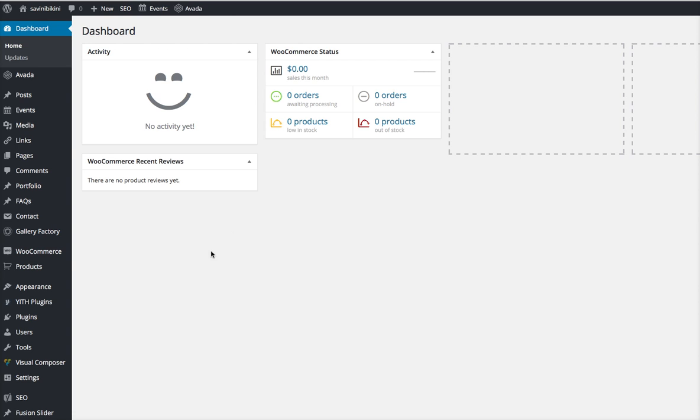Your dashboard will be a quick overview of some of the highlights of your site. So, for example, it gives you some sales stats and recent activities. But since your site is very new, little information is being displayed here. We're going to start with if you wanted to post a blog.